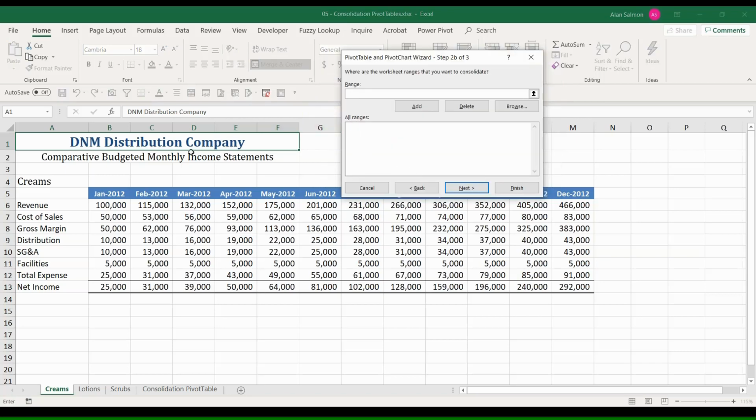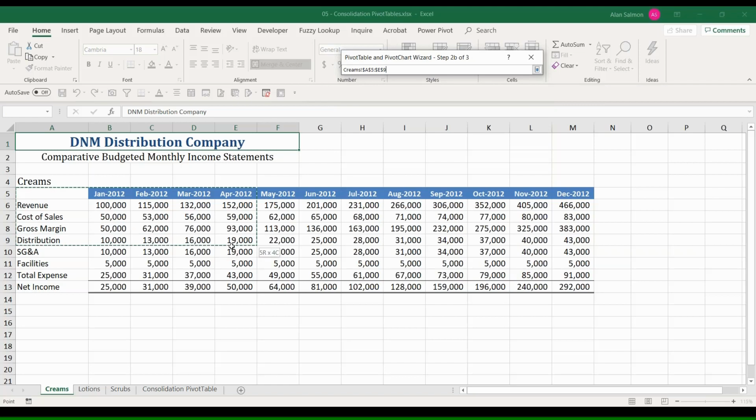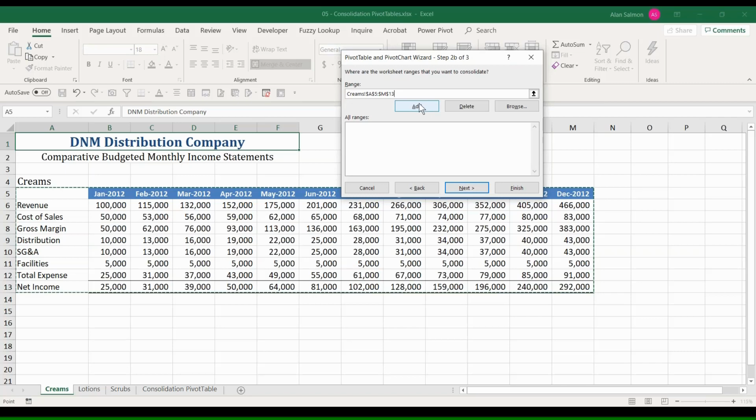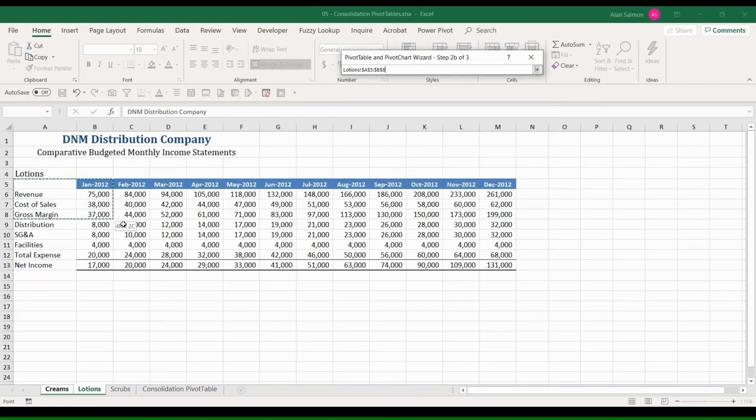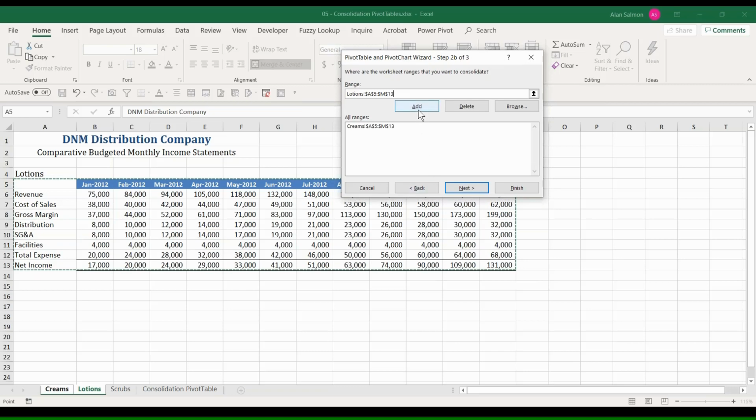And it wants to know what the range is for creams. So we'll just highlight this and we'll click on add. We'll then go to lotions and we'll do the same thing. And finally, scrubs. Now, if you can see in the box, something I didn't point out to you at the beginning is the data sets are exactly the same, A5 to M5. Do they have to be? No. And in a moment, I'll do one that isn't.